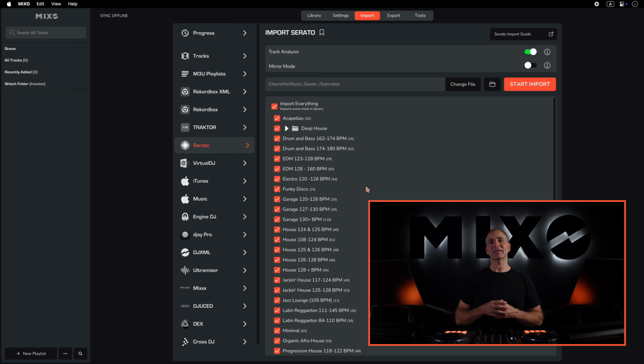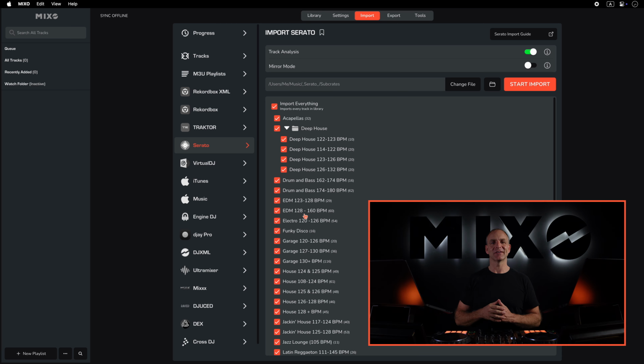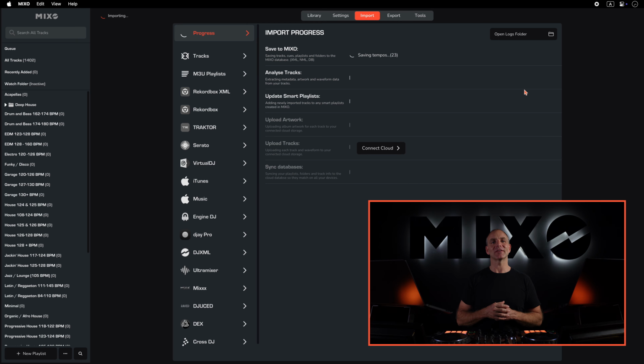Once we've chosen our settings and our database file, then we can choose to import either the entire library or just individual playlists. When everything's set, hit the Start Import button and Mixo is going to begin importing our library.